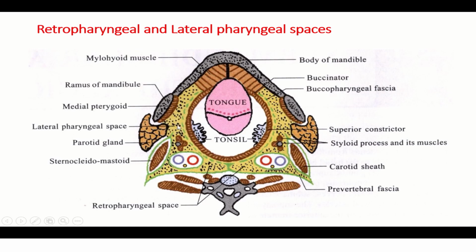You can see here, this is the lateral pharyngeal space. This is the palatine tonsil, in close proximity. So tonsillitis and abscess in relation to the tonsil can easily reach this lateral pharyngeal space. From here, it can travel below to reach the submandibular gland, or it can reach the neighboring parotid gland.